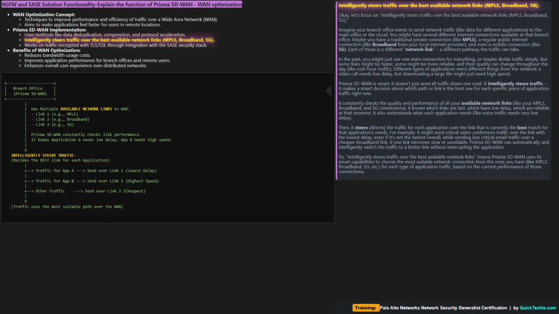It intelligently steers traffic. It makes a smart decision about which path or link is the best one for each specific piece of application traffic right now. It constantly checks the quality and performance of all your available network links, like your MPLS, broadband, and 5G connections. It knows which links are fast, which have low delay, which are reliable at that moment. It also understands what each application needs, like voice traffic needs very low delay.